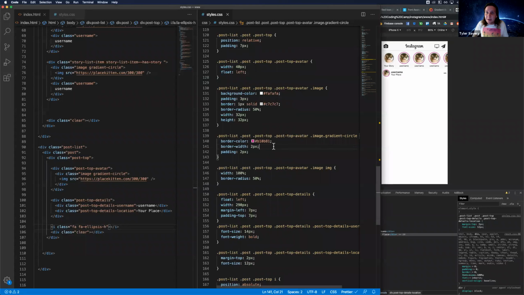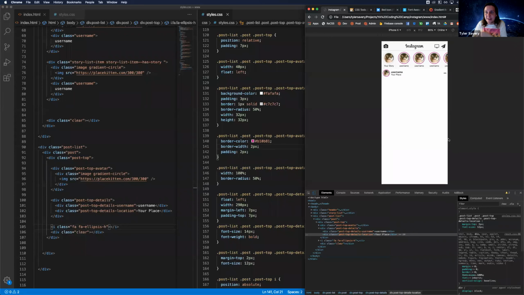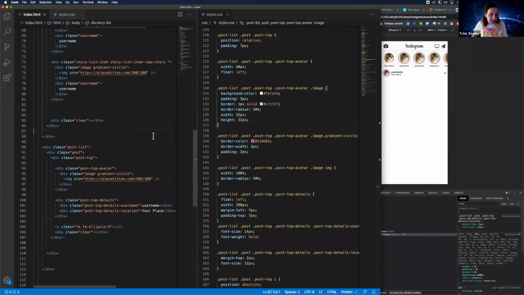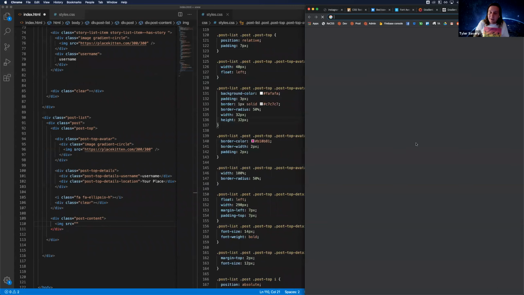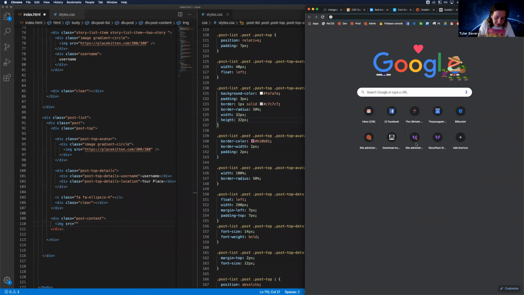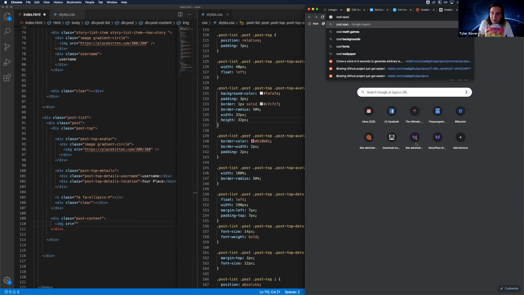We only have a little bit of time left, but I want to at least get an image in here because that's kind of the point of Instagram. And this part's actually going to be really easy. So we've done the post top. I'm going to make sure that these all line up. This is the end of post top, and we're going to make a new class of post content. And inside here, we're going to put an image with the source of something. And let's find a really sweet image. Rather than using Place Kitten for this, let's use a cool space image.